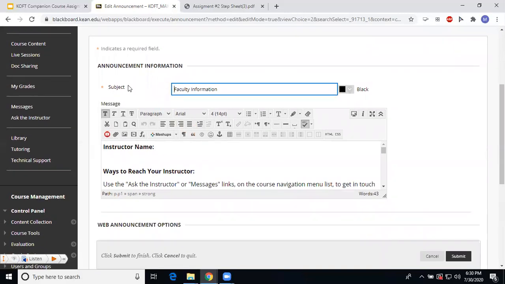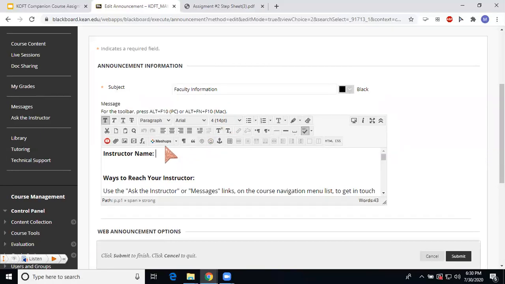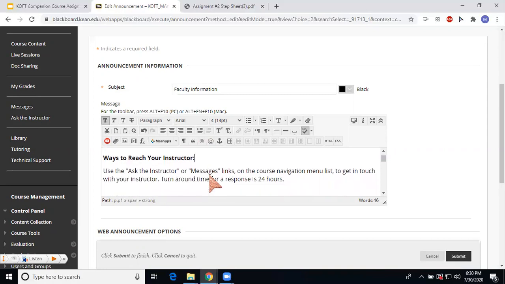You can leave the subject as is, faculty information. Now you can update the instructor name. I'm going to put my name. You can indicate ways that you can be reached, so you can enter your email here.